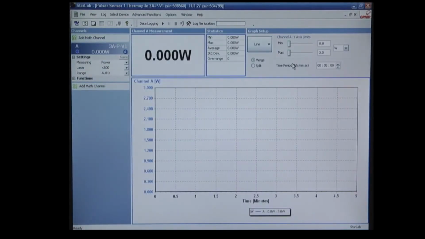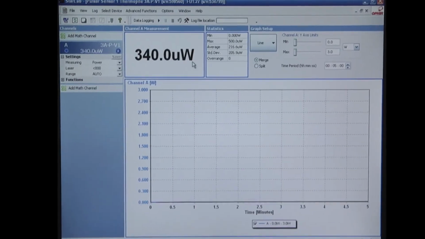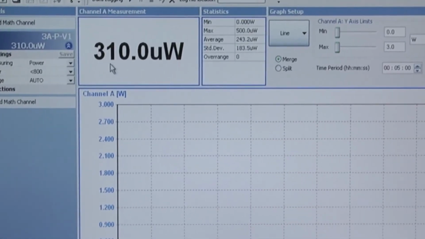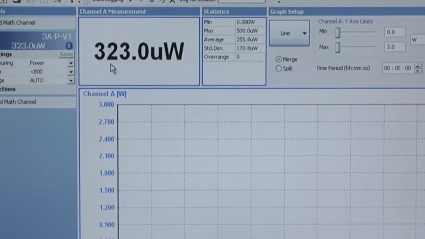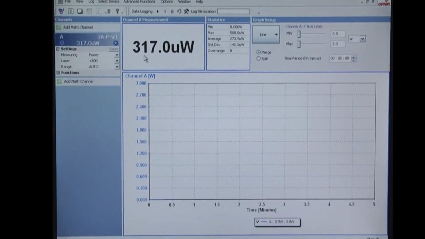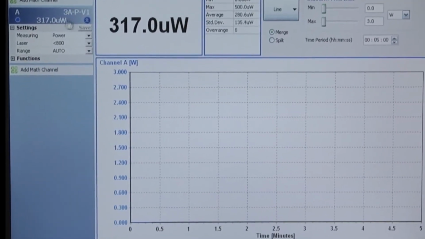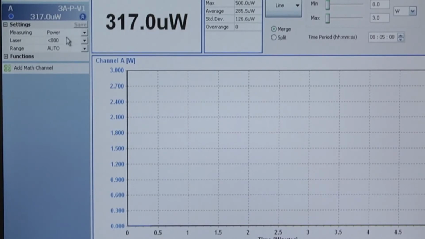We're now in the main measurement screen. Let's have a look at what we have here. This window is the numerical readout. This is the real-time measurement of, in this case, power in units of microwatts. The main measurement parameters of the sensor are set using this window. In this case, we could choose between power and energy. With laser, we select the wavelength that we're measuring at, and here we set the range or the scale. If we were to make any changes in any of these parameters, the Save button would become active, which would allow us to save those configurations into the memory of the sensor itself.